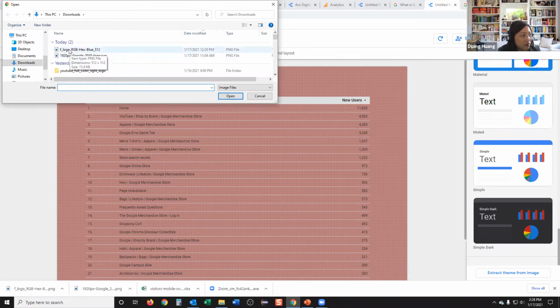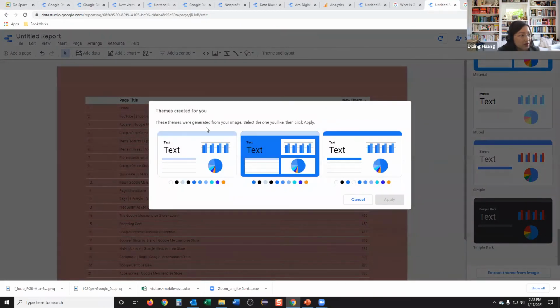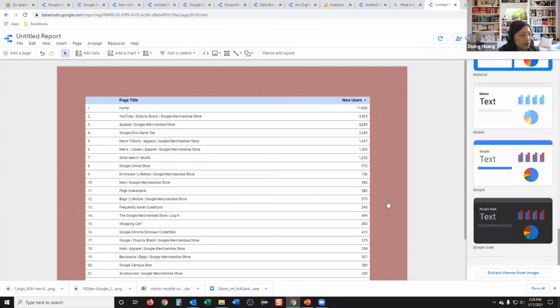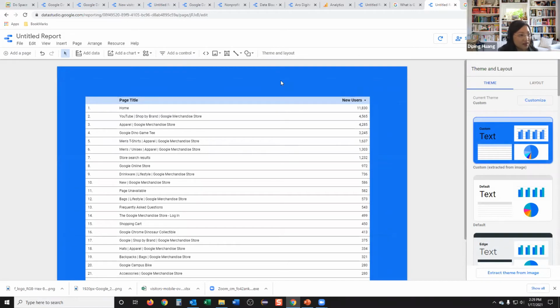I'm gonna use Facebook as an example. I already downloaded a Facebook logo on my computer. And once I choose the image, Google will pick the colors and will ask me which one would you like to choose. Just pick one. I'm gonna choose this one. Just one click, you'll be able to see the change. It's amazing. Okay, this is how you change the theme's color.